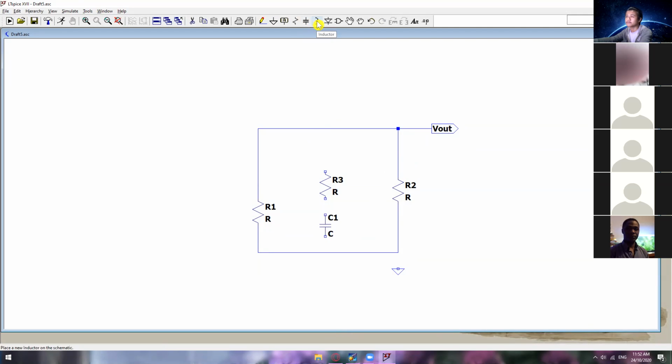And then the next one is inductor. Okay, so for inductor, it's not letter I. Okay, it's letter L. Okay, so resistor is R, capacitor is C, but for inductor, it's letter L. Okay, and then the next one is diode. So diode is letter D. Yeah, diode is letter D. So there you go. Just click letter D for the diode.